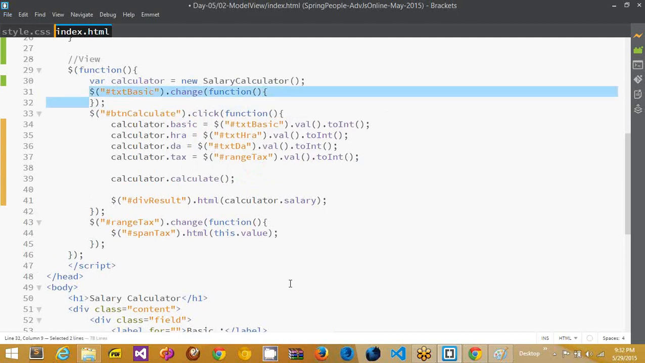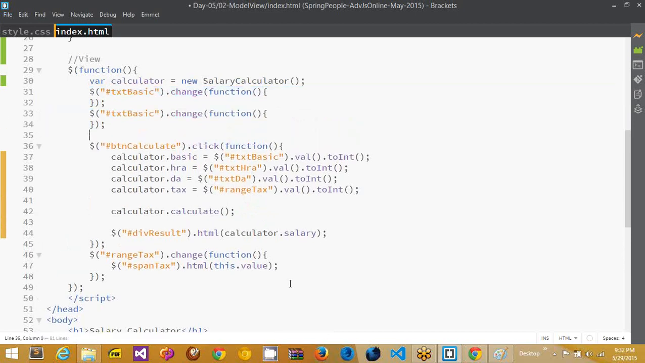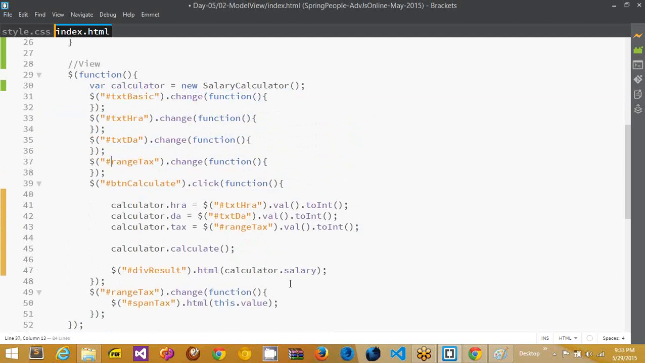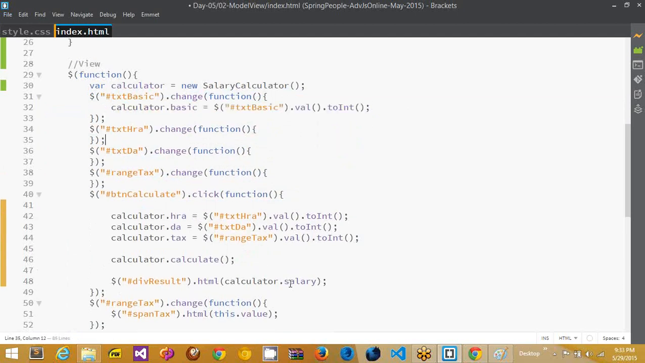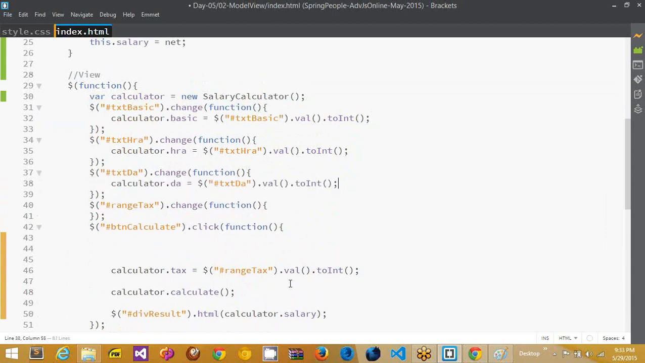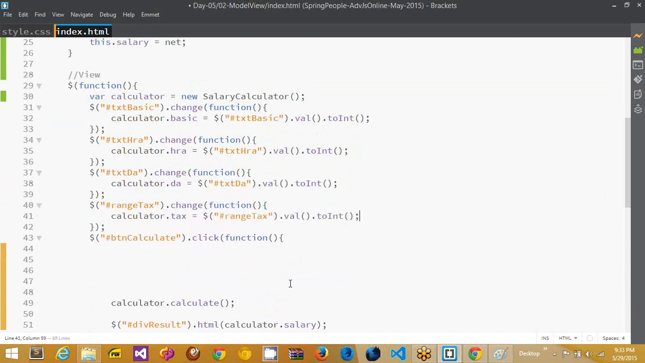Now I will copy this, paste it, paste it, paste it. So this is going to be text HRA and this is text DA and this is range tax. Now copy each of these lines of code and dump them here. Take this and dump them here. Here, take this and put here. Now this also, take it and put it.